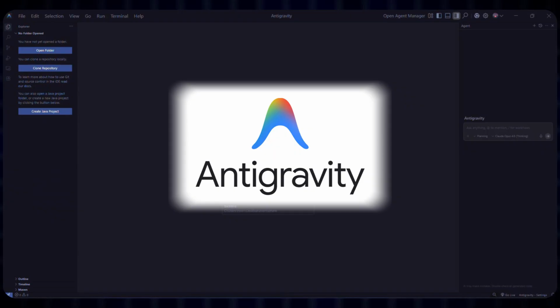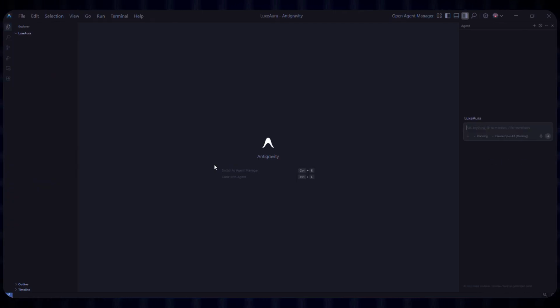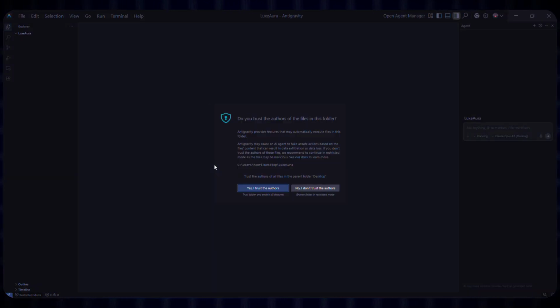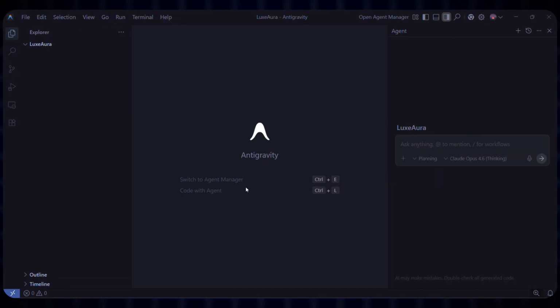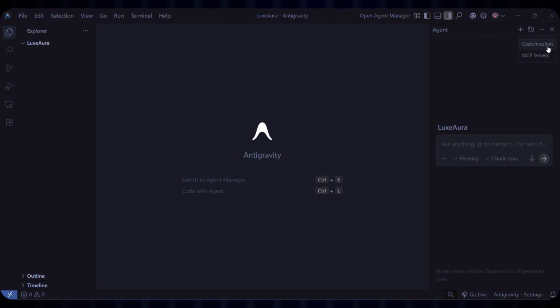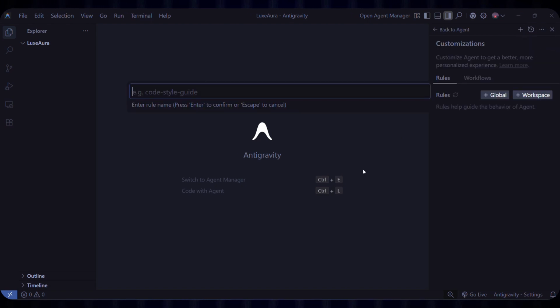I'm in AntiGravity, Google's free AI development platform, creating a new project folder, calling it Lux Aura. That's the name of our fictional luxury fragrance brand. Now before I type a single prompt, I'm going to do something that completely changes the quality of everything AntiGravity produces. Most people skip this step. This is why most AI built websites look like AI built them. I'm setting up custom rules. Think of these as a permanent creative brief for the AI. I set them once and every single thing it builds from this point follows them automatically.